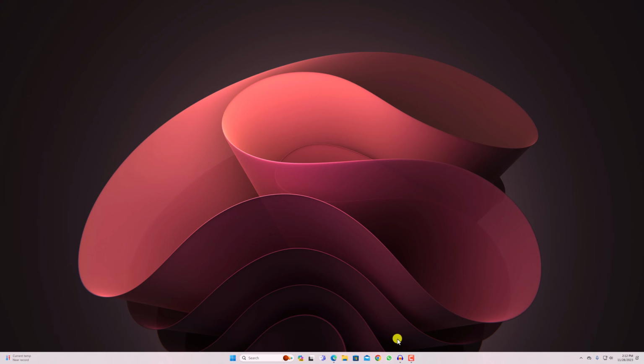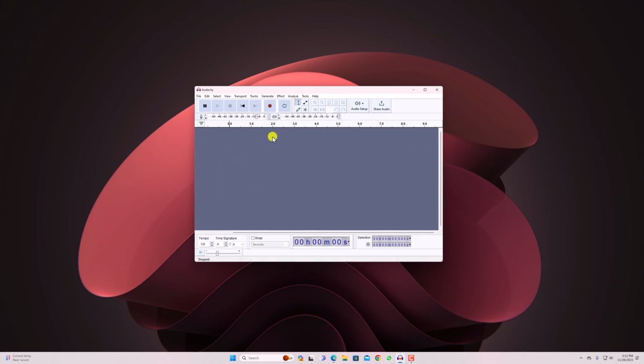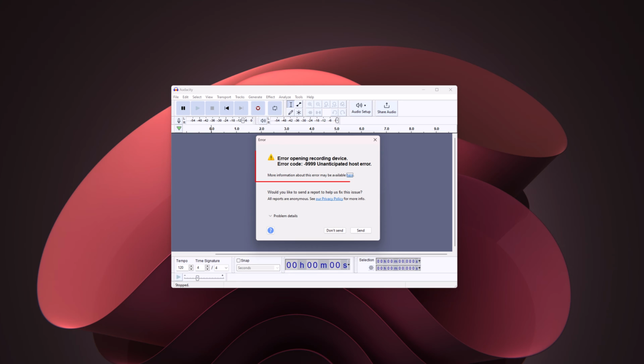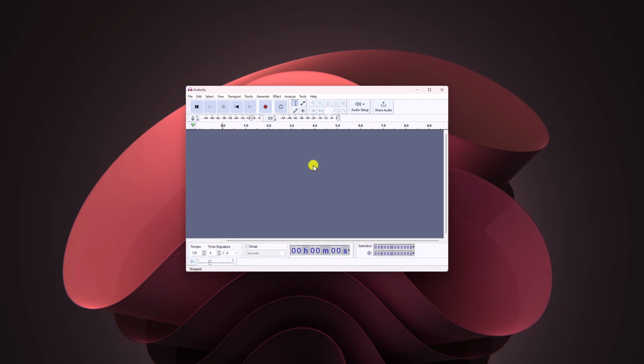When you try to record audio using Audacity, if you get this kind of error, that means there is some issue with your recording device. To fix it, you can simply follow these steps.